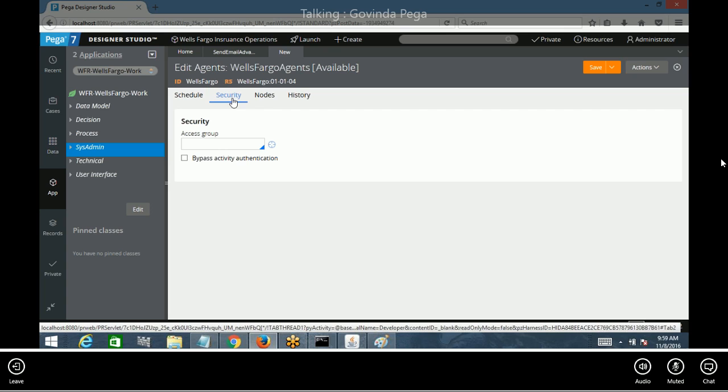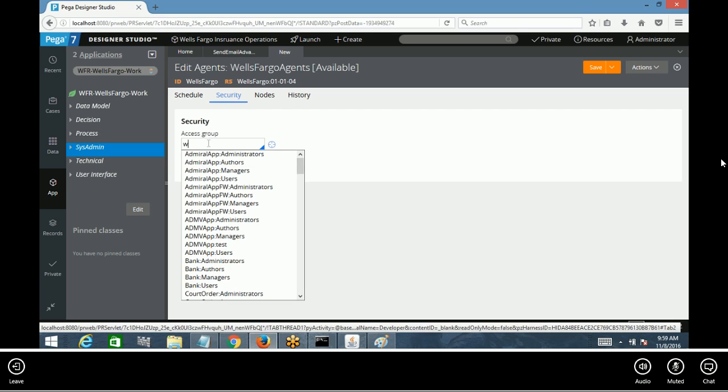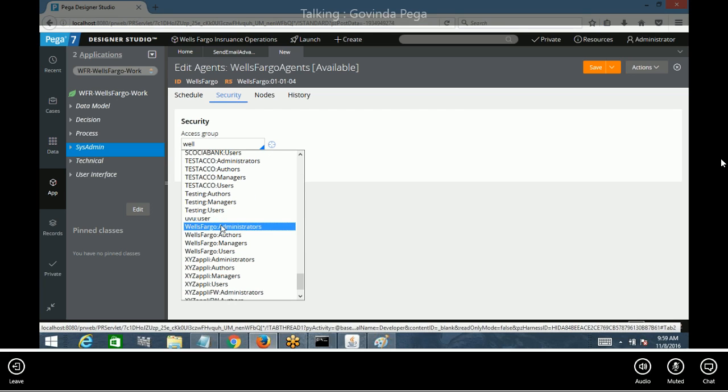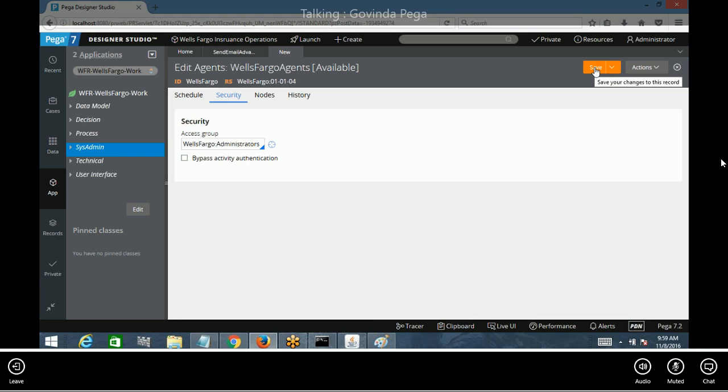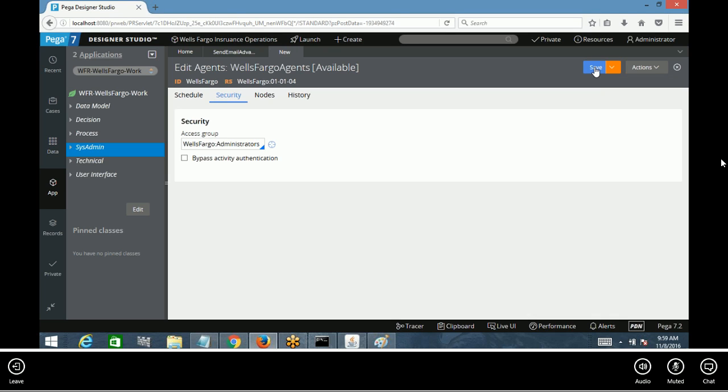and we need to choose an access group on which this agent should run. On which access group do you want to run? I want to run it on the Wells Fargo Administrator Access Group. It will be decided by your tech lead and your business, and they will tell you what access has to be given. And then save this. Save this and close it.